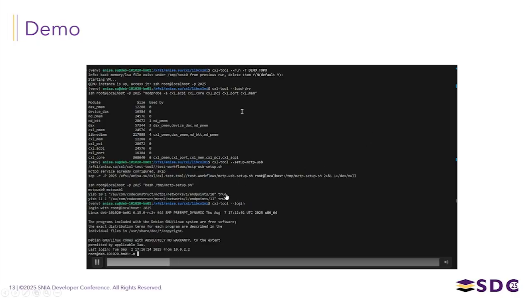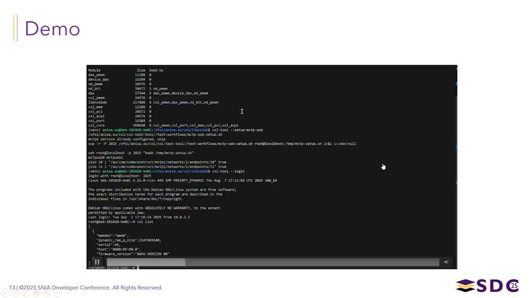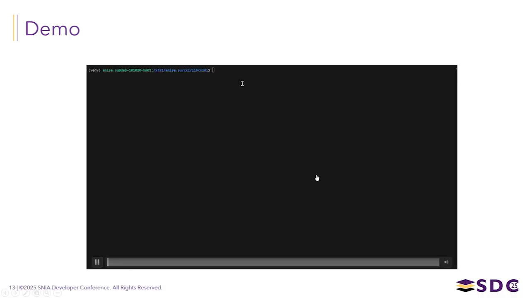Next, I'm going to log into the VM. And using the CXL list command, we can verify that the CXL topology looks correct. We should see, well, I guess you can't really see, but there's a CXL device called MEM0.